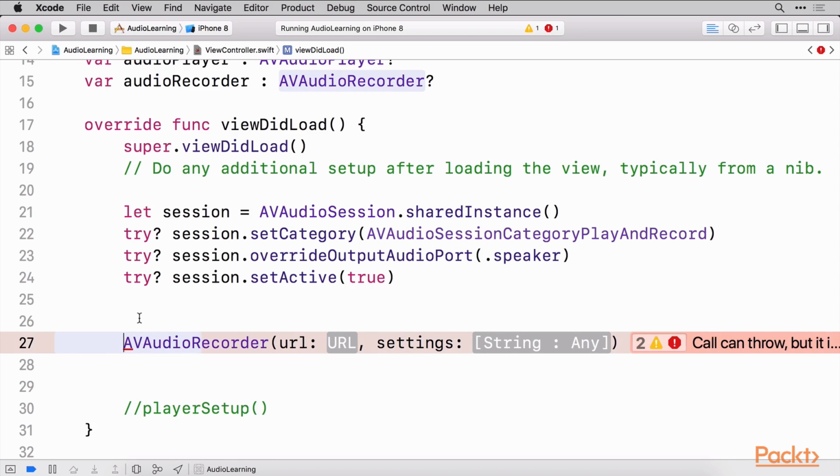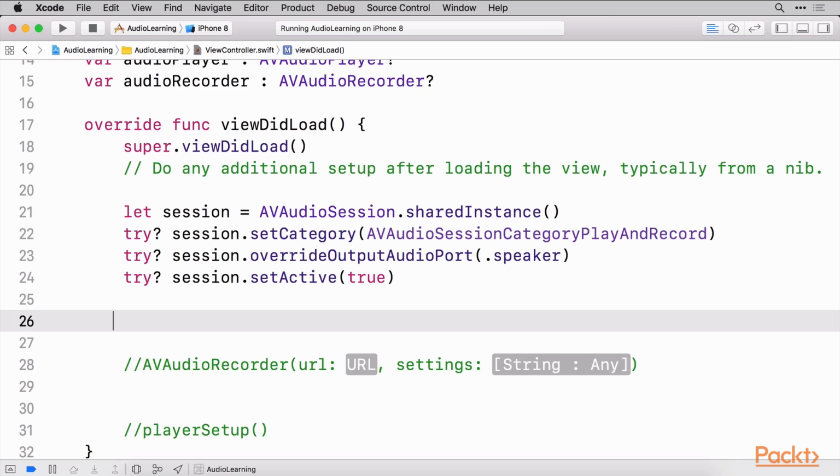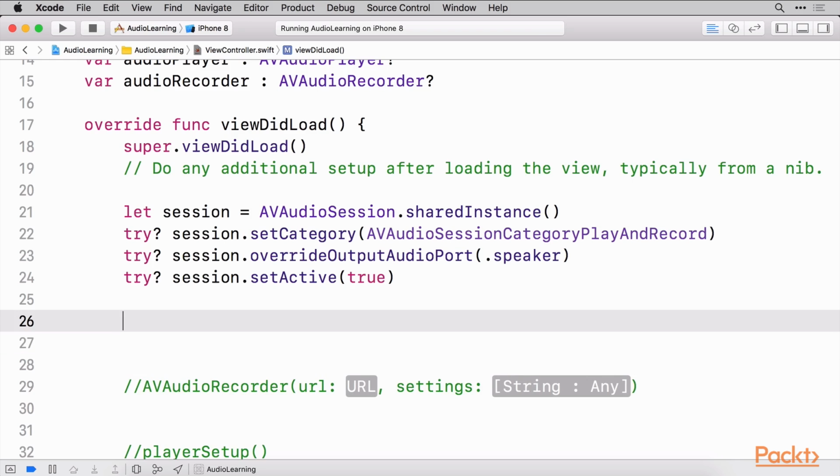Just keep in mind, this is ultimately the goal, to set up an AVAudioRecorder here. It needs a URL and settings. So I'm going to comment that out so we don't see a gajillion errors, but just know that that's the goal. For us, the first thing that we want to set up is a URL, a place that we can save this audio file.